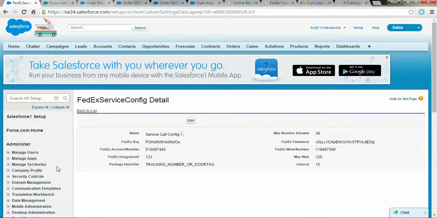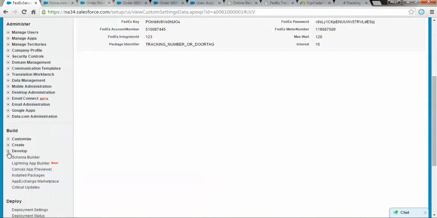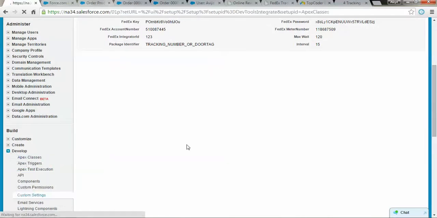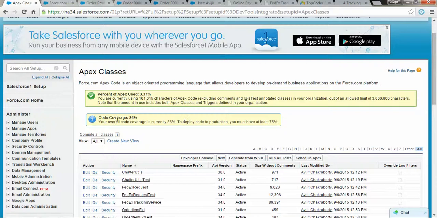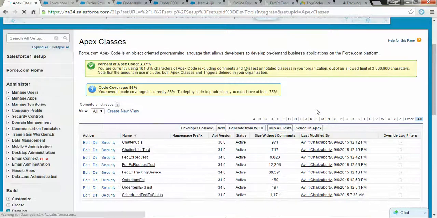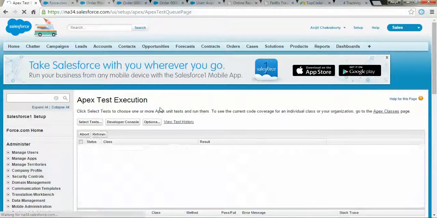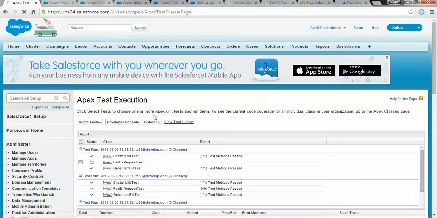And now if I go to Apex classes, we'll see the estimated code coverage. I have 86% coverage. If I do run all tests, you can see there is no failure.